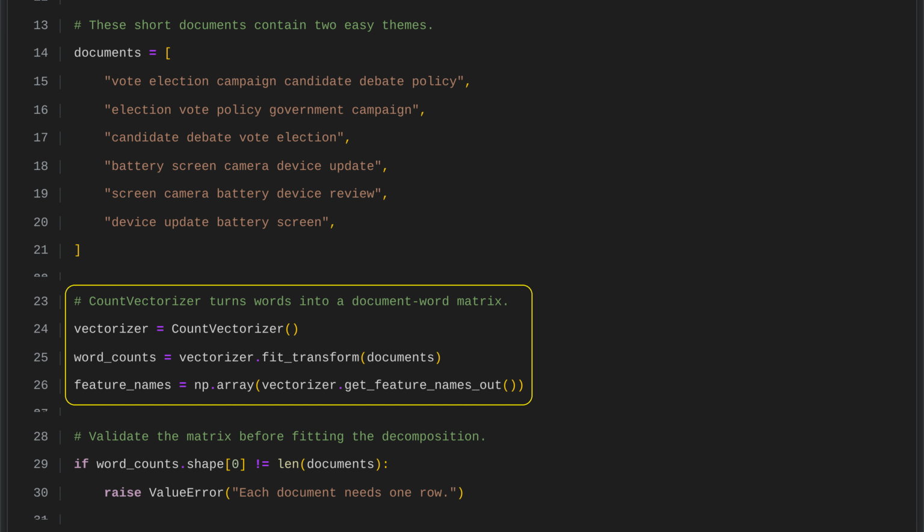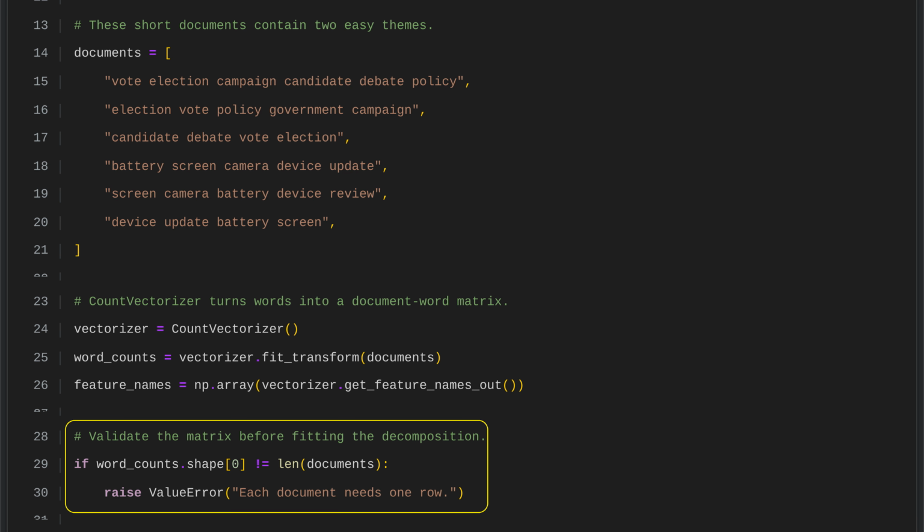for later analysis. Before decomposition, the code verifies that the word count matrix has 1 row for each document. If the counts do not match, it raises an error because every document must correspond to exactly 1 row. This check helps ensure the matrix has the consistent structure needed for the decomposition to run correctly.